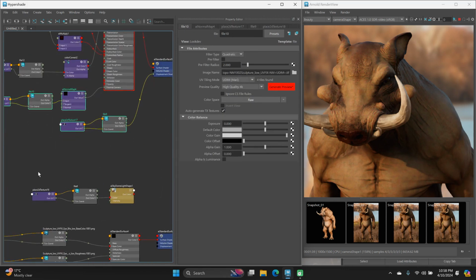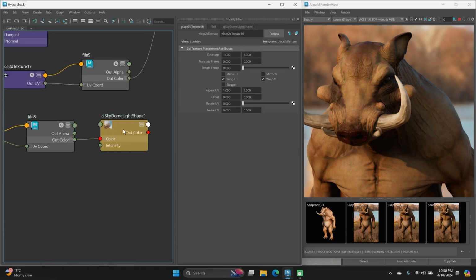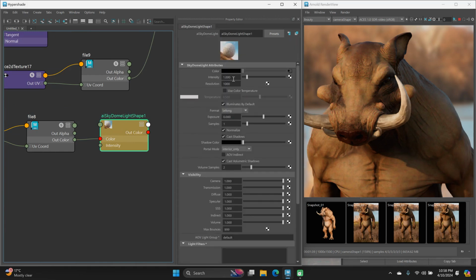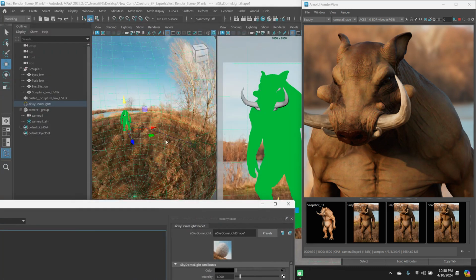If you want to mess around with the light, you can go into the sky dome settings and you can increase the intensity of this light, and you can also rotate it as well. So if you don't like the way the light is hitting the model, you can literally just select it in the viewport and rotate it.